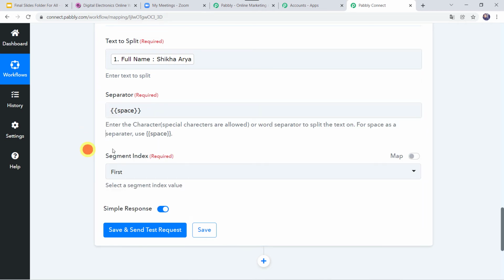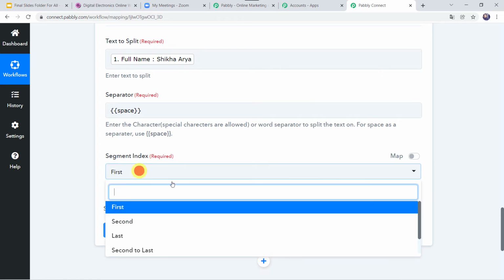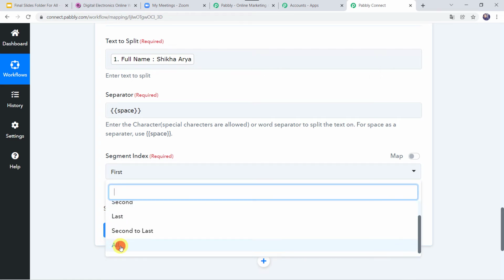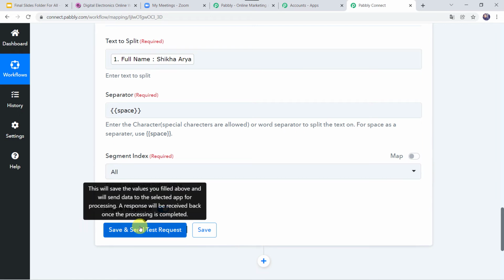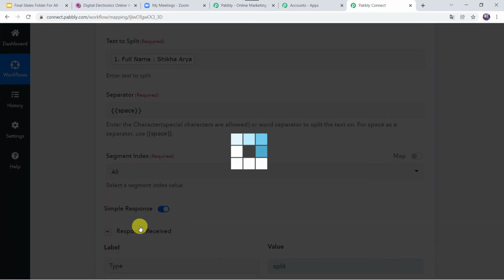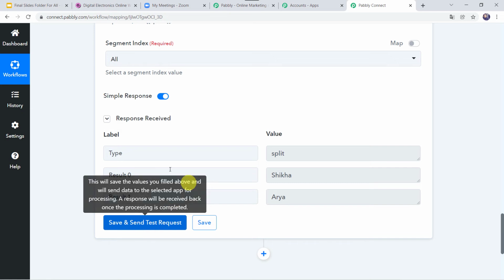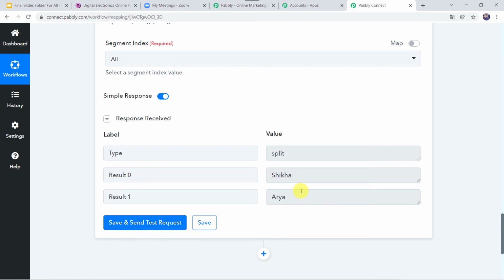Okay. Now we have to give the segment index. So select a segment index value. So I want the segment index value as all over here. And let's click on Save and Send Test Request. The response is received and here we can find the result. Shikha and Arya, the first name and the last name are separated.